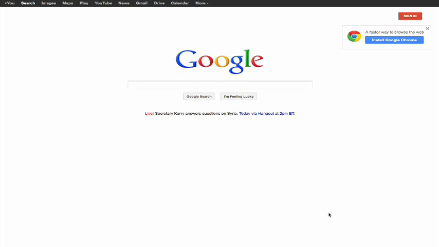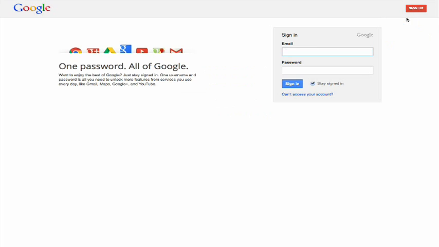The first thing that you are going to want to do in setting up a Google Calendar is go to google.com. Click on Sign In in the top right-hand corner, and if you don't already have a generic Gmail account that you would like to use, go to Sign Up in the top right-hand corner. Please note this is not an EDU account.